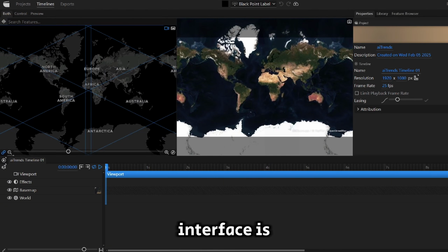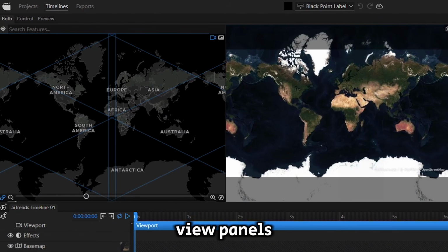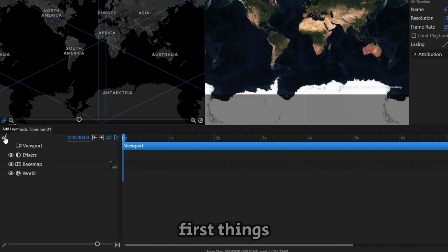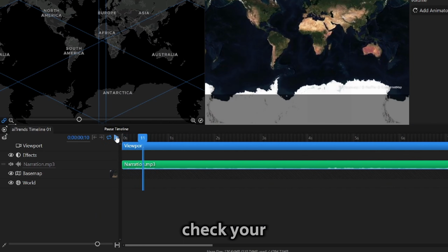The web interface is quite simple. On the right, there's a Properties panel, then you've got the View panels here, and at the bottom, there's the Video timeline. The viewport is already added by default, but you can split it if needed. That's what you'll use for animations. We'll get into that more as we go. First things first, hit this button to import your narration. You can always hit play to check your progress.